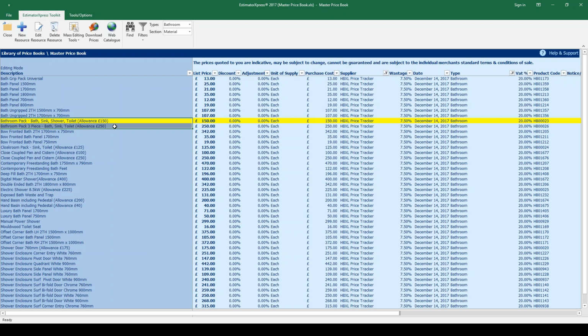Some of the products have a description which says allowance in the name. Now these are typical of the sort of products where the price could be anything, as it's usually down to customer choice. So in this example, the customer is very likely to be choosing which bathroom suite you fit, unless it's a budget fit out. You can see that we have a couple of bathroom suites already in the price book, but they are very much budget suites. So you might want to add your own luxury, more deluxe products in there.